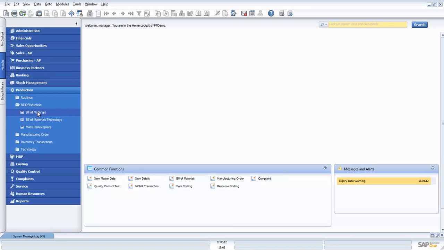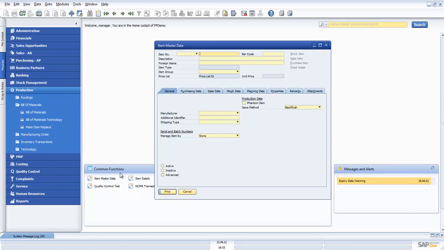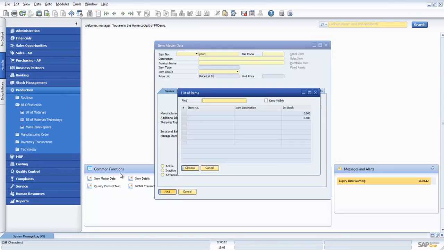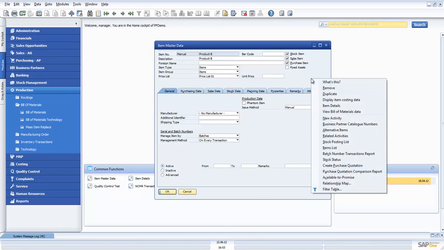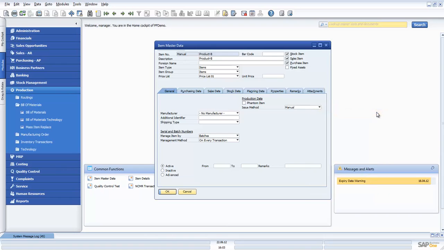Or if we've set up our cockpit, we can go through the common functions within our cockpit. Alternatively, we can look for the product that we're interested in reviewing, and then for the context menu, looking at bill of material data.